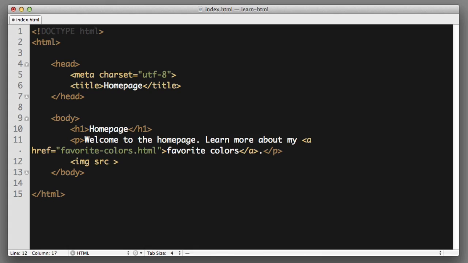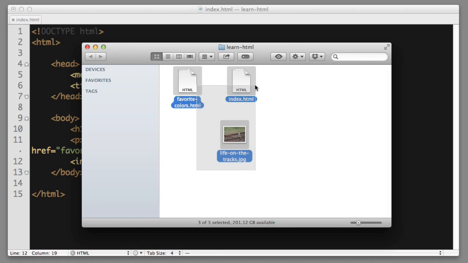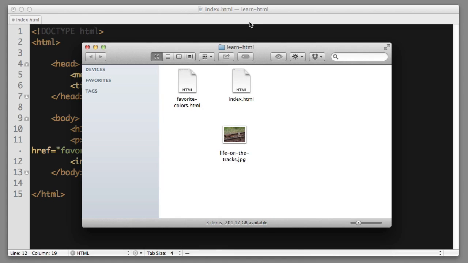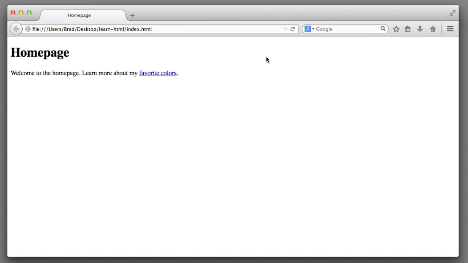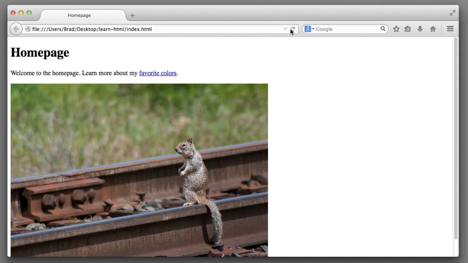The first attribute is source, src. This attribute lets the web browser know where to look to find the image file. Now because we included the image in the same directory as our HTML file, it's as simple as typing in the name of the JPEG, lifeonthetracks.jpg. Now if we save and refresh our page in the web browser, we can see that our image has been added to the page.